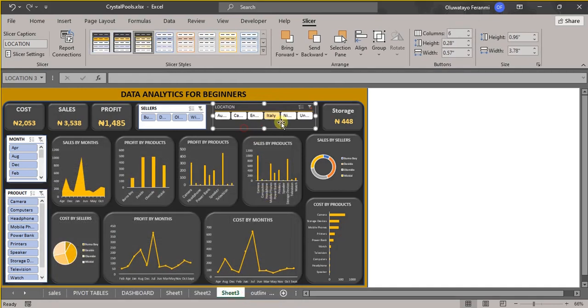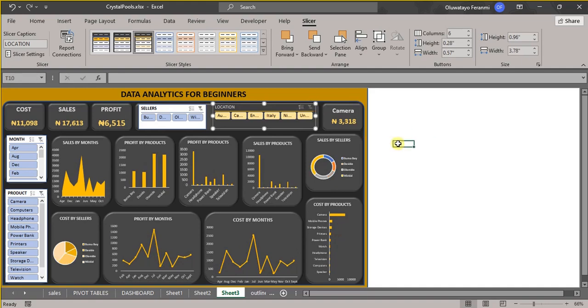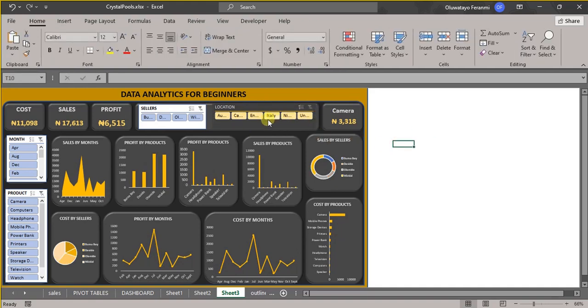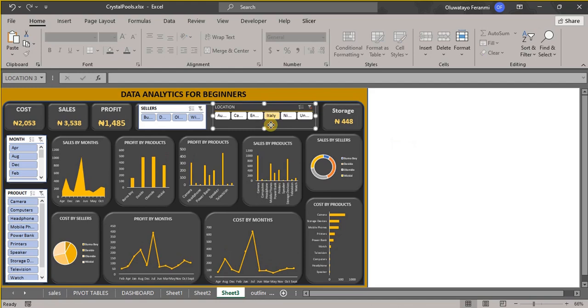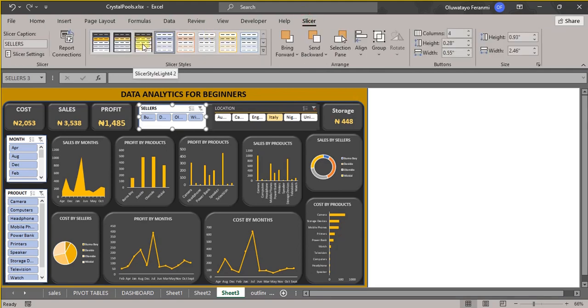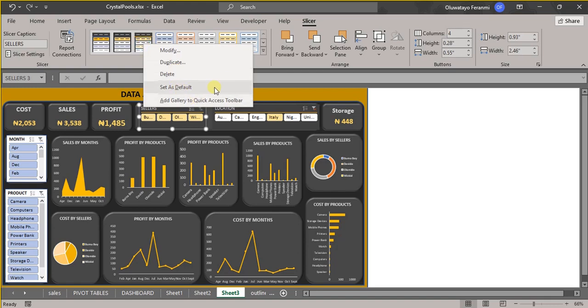Yeah. So it's now gray. If not selected, it will look like this. So let's just shape it in. Then now we don't need to format the rest. Just click this, come to your slicer, select that one that you just created, or you can just right click and set it as default.